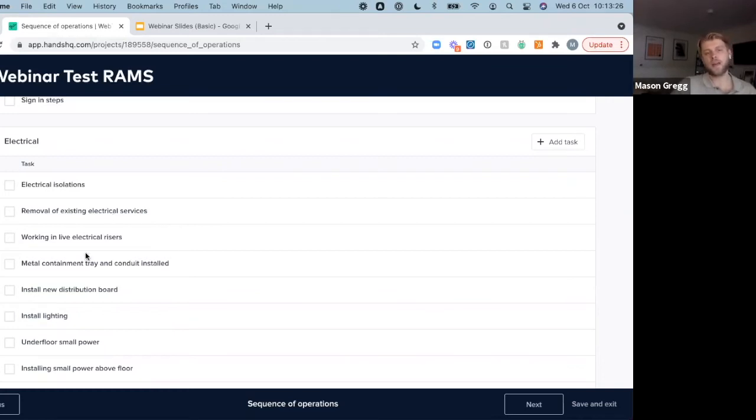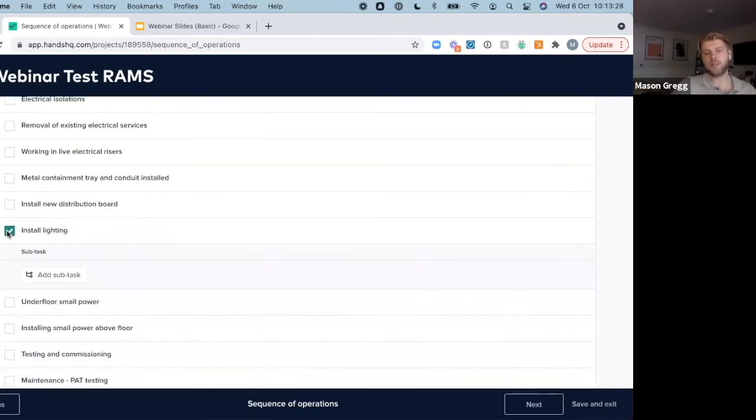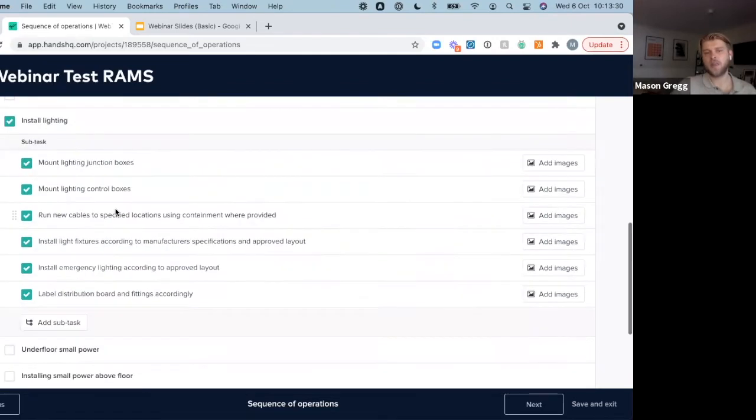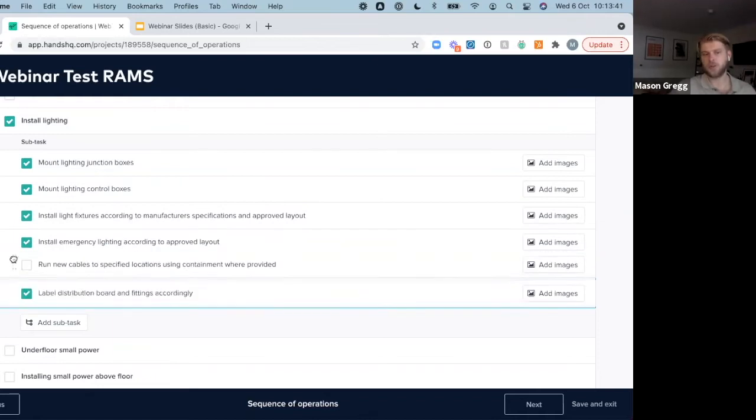So let's say we're going to be installing lighting as one of our tasks. This is the standard process that you would like the team to follow to complete that job in the safest possible way. You've got the ability to customize, so you can deselect anything that's not applicable for this job. You can drag and drop them around.